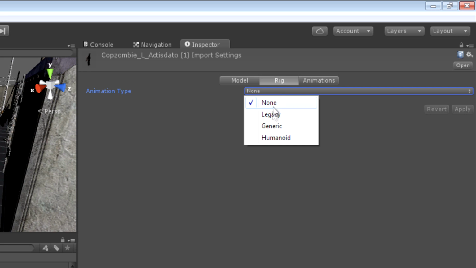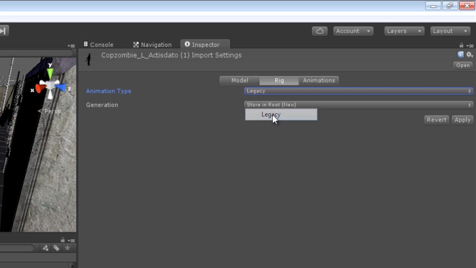Now the second option is Legacy, and I wouldn't recommend using this for any newer projects, because Legacy is referring to the animation system that existed in Unity prior to Unity 4. It was in Unity 4 that Mecanim was introduced, an entirely new animation system that allowed us to use root motion and humanoid retargeting. But they kept the legacy animation system intact. So this is really for backwards compatibility.